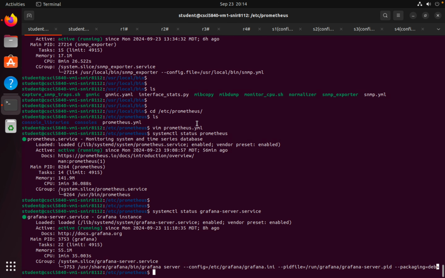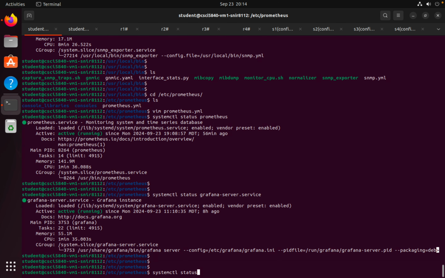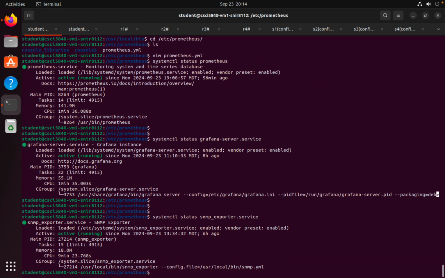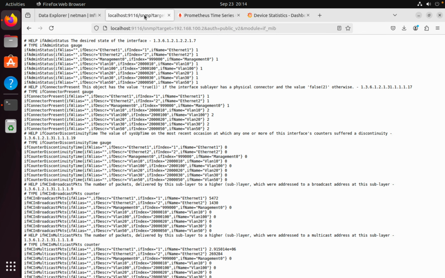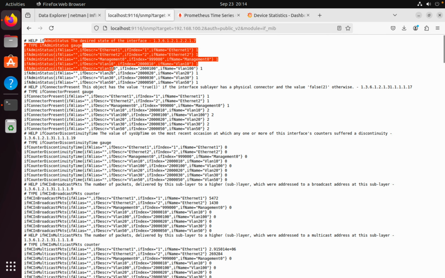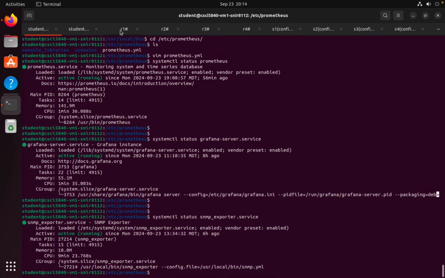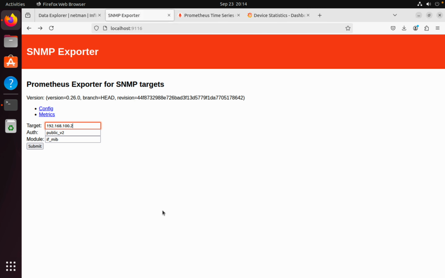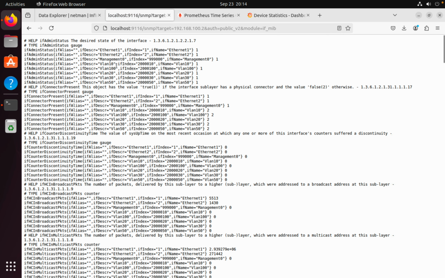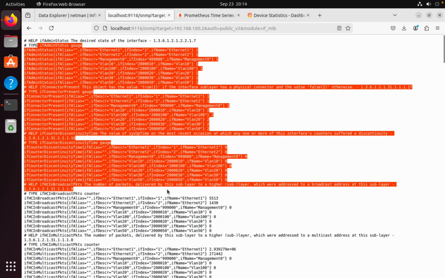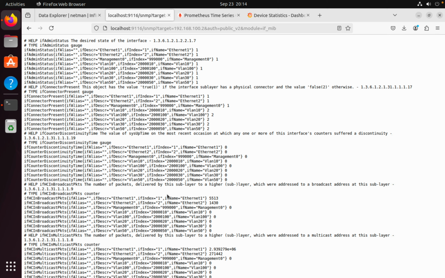Right. So I have an SNMP exporter service that's running in the background, and it is running on localhost 9116. And as you can see here, I have localhost 9116, and let's say the target is 192.168.100.2, which is the IP address of R1, as you can see here. If I click on submit, it'll tell me all of the SNMP targets that were there.